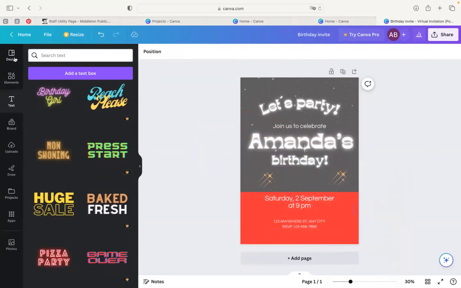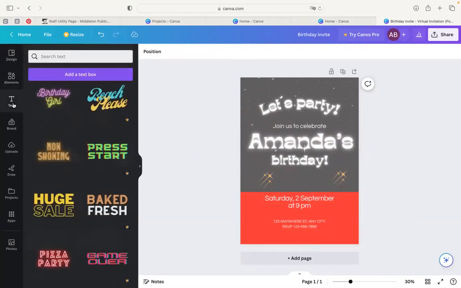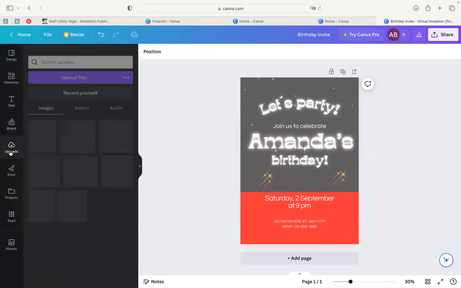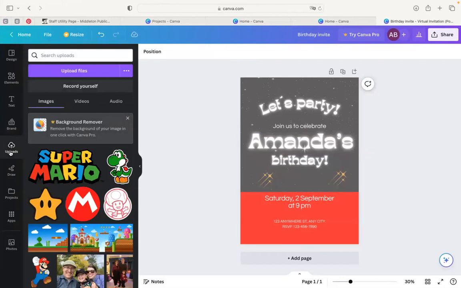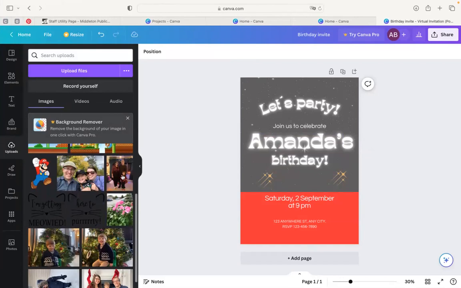So like I said, the main buttons on the left side you use would be design, elements, text, and then you have uploads. So this is the spot where you're going to upload any of your own images. This is where I uploaded a bunch of the Super Mario stuff. There's also different photographs. There's stuff from that bachelorette party.